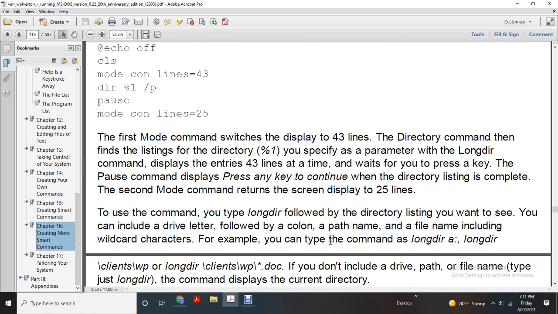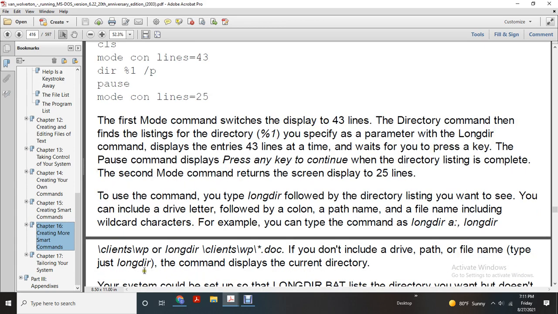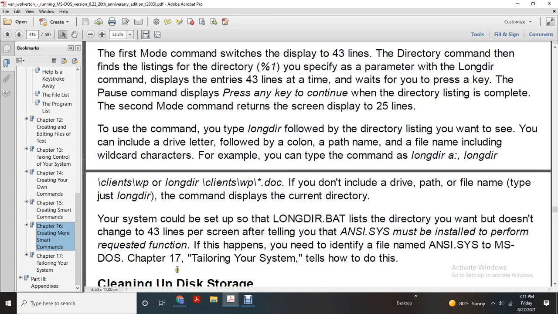When you type the long directory command, include the directory listing you want to see. You can include the drive letter followed by a colon, the path name, and the file name. Include the wildcard character. For example, you can type the command long directory A: drive, long dir clients word processing, or long dir clients word processing wildcard doc. If you don't include a path or file name with the long directory command, it displays the current directory. You can set up the long directory batch file to list the directory you want.